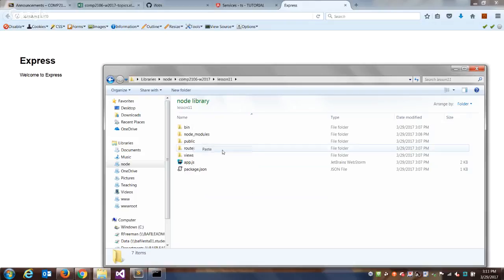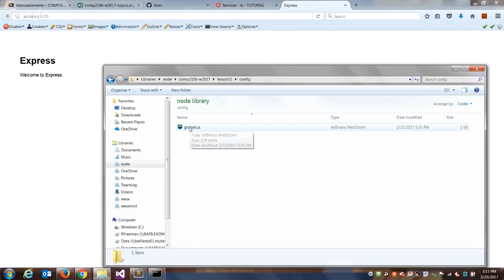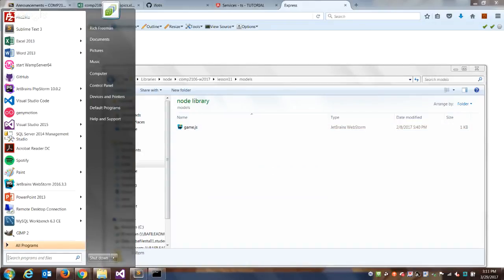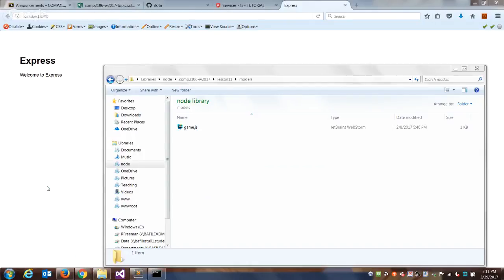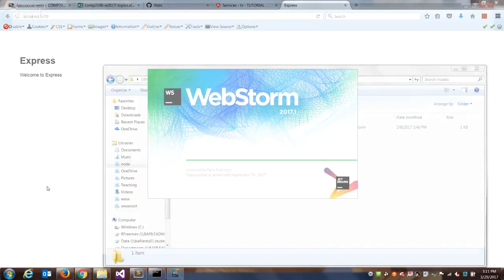So just paste in the config and the models. Config has just one file, which is our globals. And models just has one file, which is our game. Again, if you took a more recent version and you have your account model here, that's fine. It's not going to break anything. I've just excluded it because we really don't need it. So now I'll open up my code editor and open up my lesson 11 project. If you're using WebStorm, you may have noticed they've updated to version 2017.1 very recently.